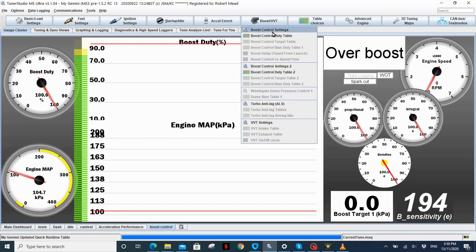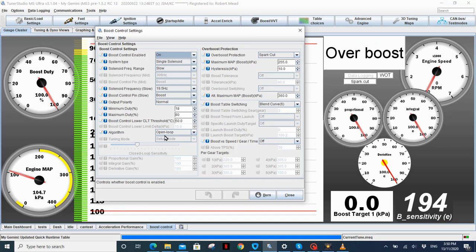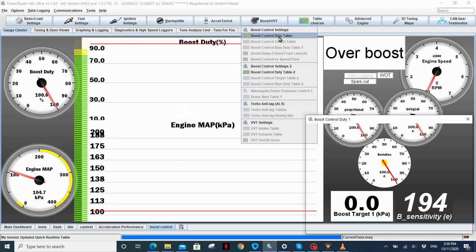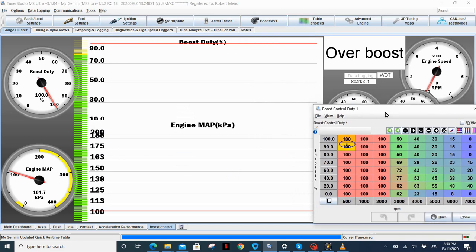Alright, we'll start off with open loop. So come down in your algorithm, select open loop. All this stuff down here is for closed loop, that'll grey out. And also your boost control lower limit delta kPa will grey out as well, because that's not used in this setting. We'll have a look at that when we get into the next mode. Alright, so basically we've got one table and it does what you tell it to do.